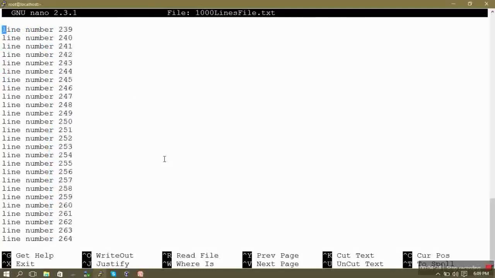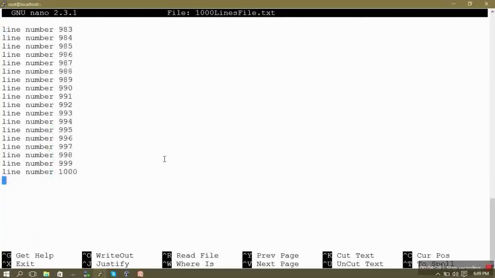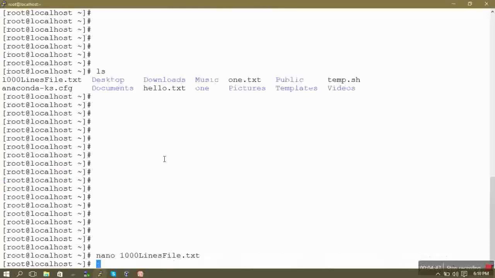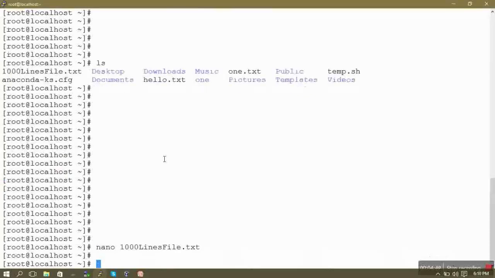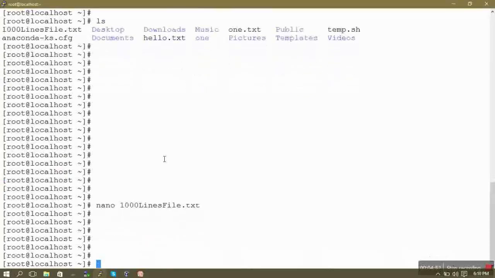If you press page down, you can quickly go to the bottom of the file and you can see the last line is line number 1000. So there are a total of 1000 lines in this particular file. I have pressed Ctrl X to exit from the Nano editor. Now we have seen our file.